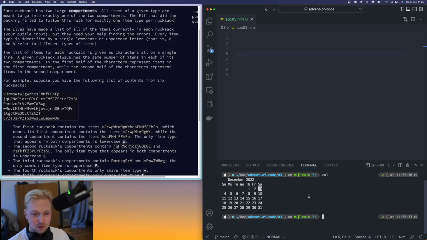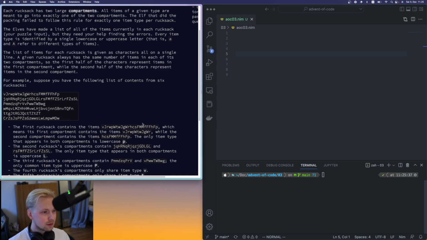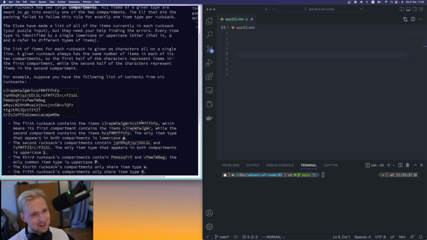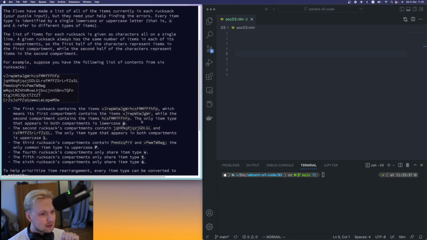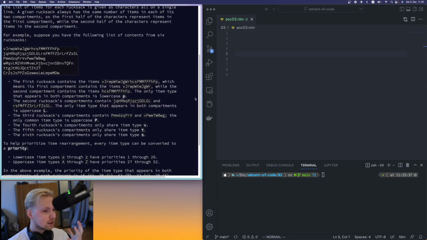Today is Advent of Code time. It's Saturday the 3rd, and we're doing the third assignment, therefore. Okay, so I took the liberty of actually reading this through, and I'm going to explain it to you.